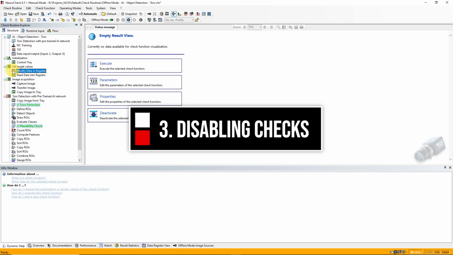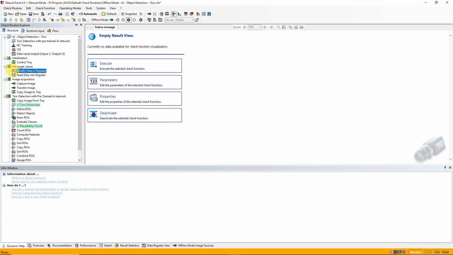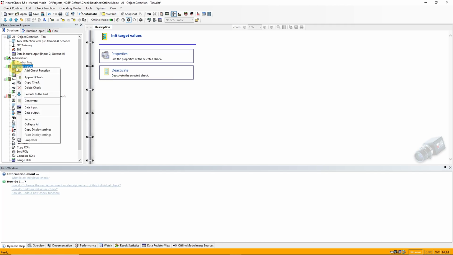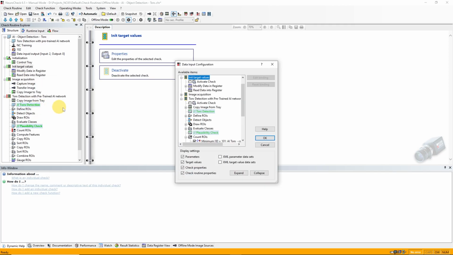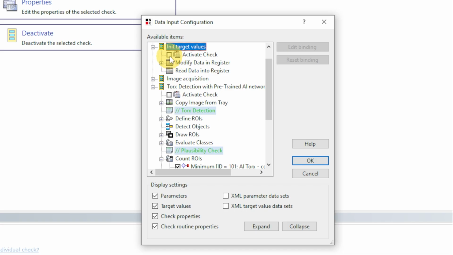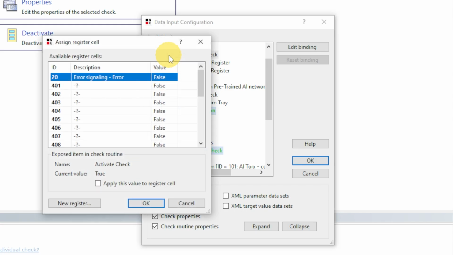The third option is to disable checks completely when the offline mode is active. This approach is also useful for handling other peripherals or databases. Right-click on a check and open the Data Input dialog. To control whether a check is active at runtime, we use the Activate Check property. This property can be linked to a Boolean register value. We want the check to be inactive when the offline mode is active. For this, we need to create 2 register values. One stores the state of the current offline mode, and the other one is the inverted version, that is used to toggle our check.